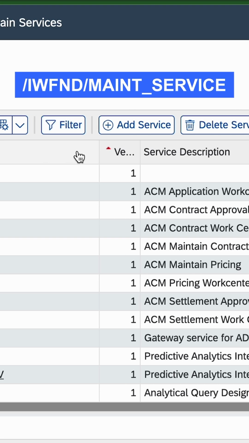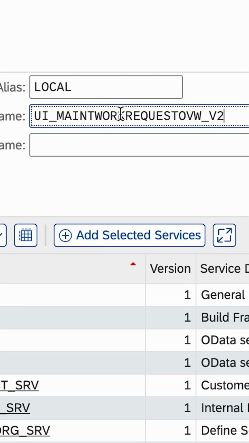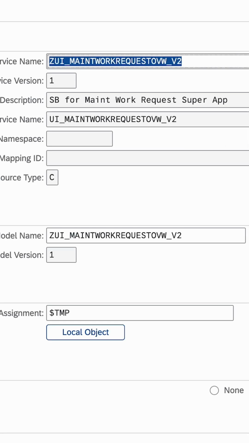Now go to second transaction and click add service. Paste the OData service of your app. Click add selected services. Save it.